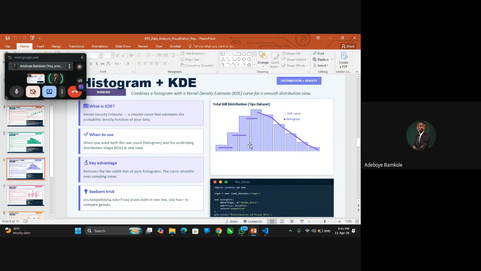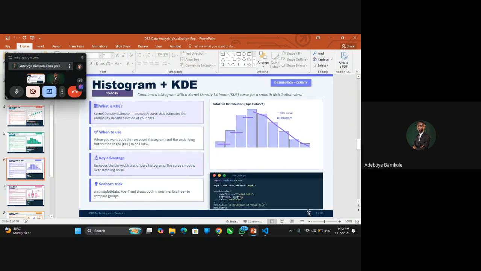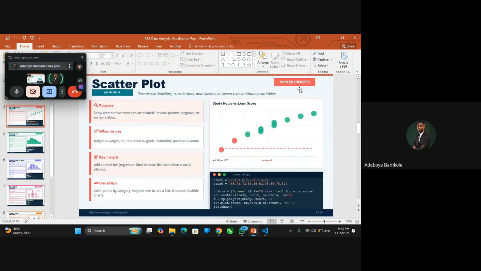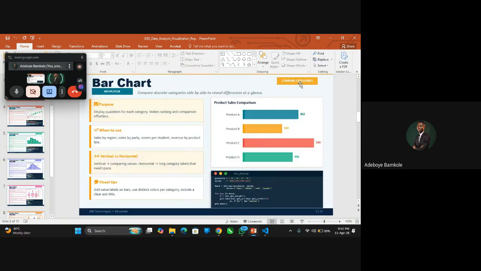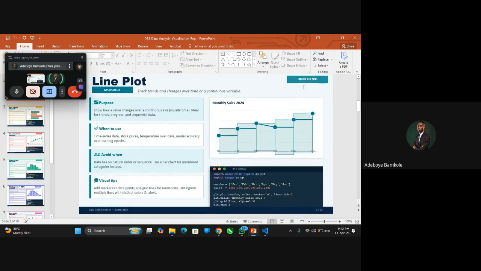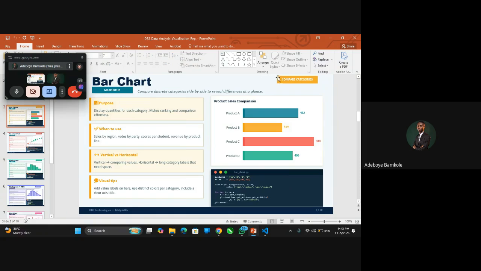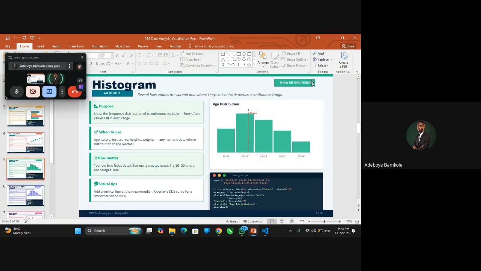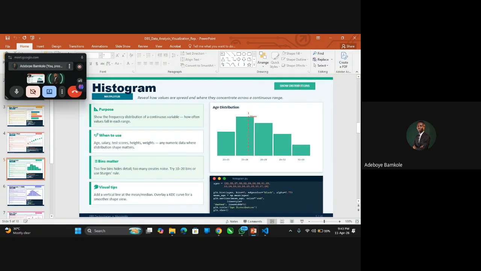This plots another curve that shows the probability density, and some other things. So this is a complex plot. This one shows distribution. This one shows relationship. You can see some other things here. This one shows trend. Line plots are for tracking trends. Bar charts compare categories. Scatter plots show relationships, while a histogram shows how values are distributed.